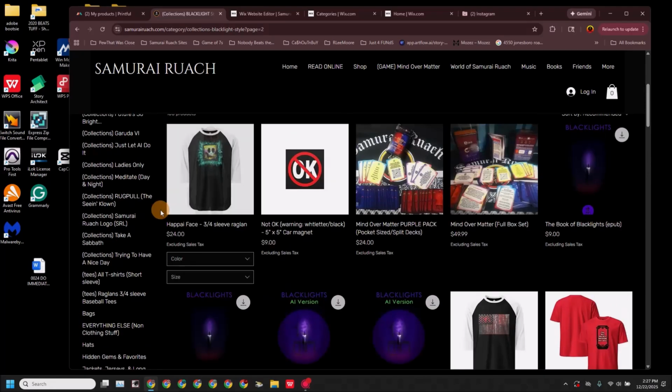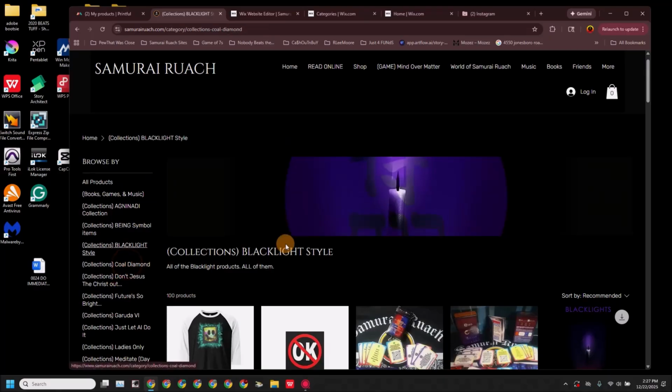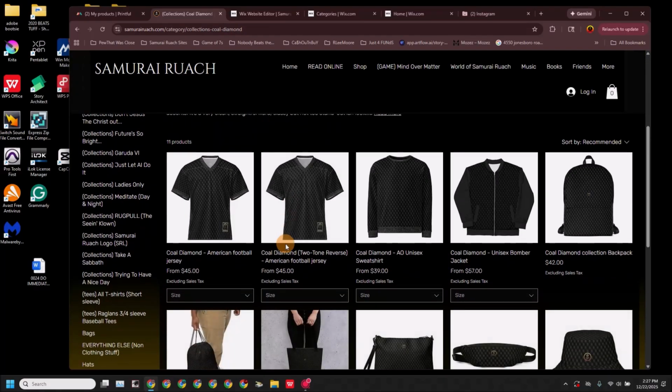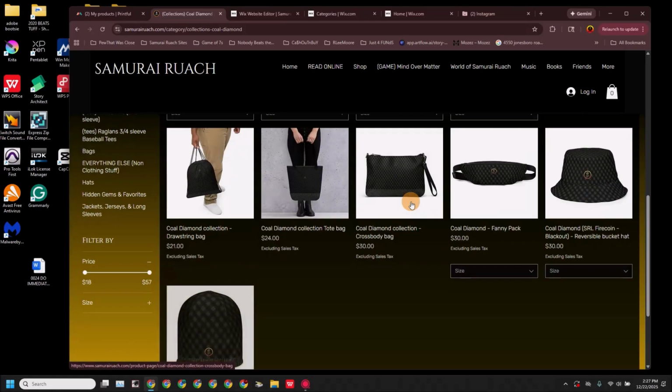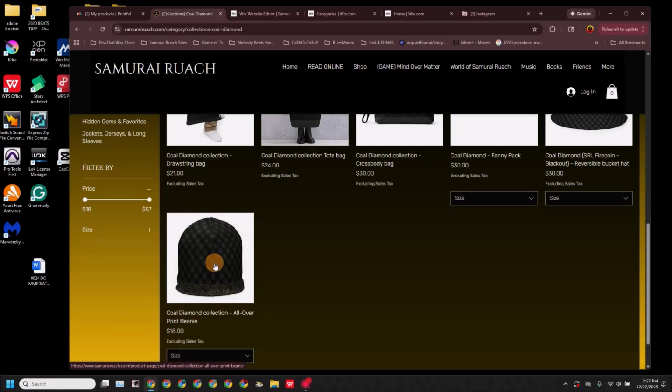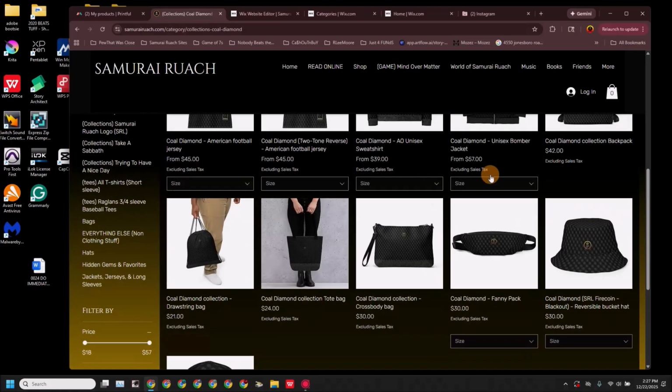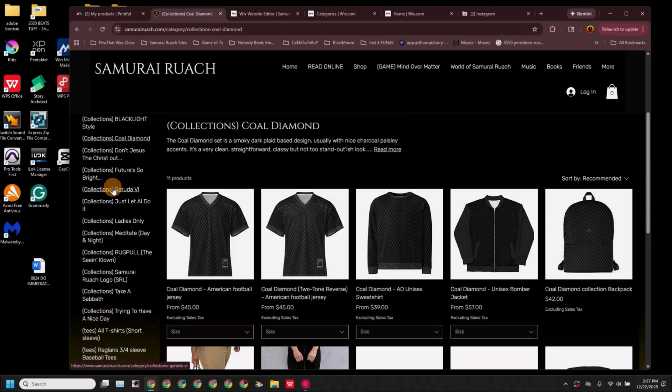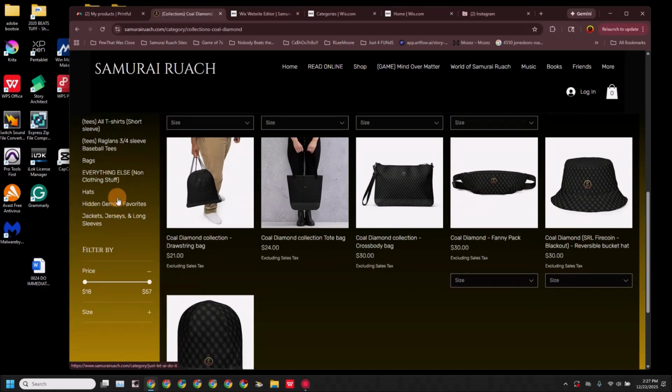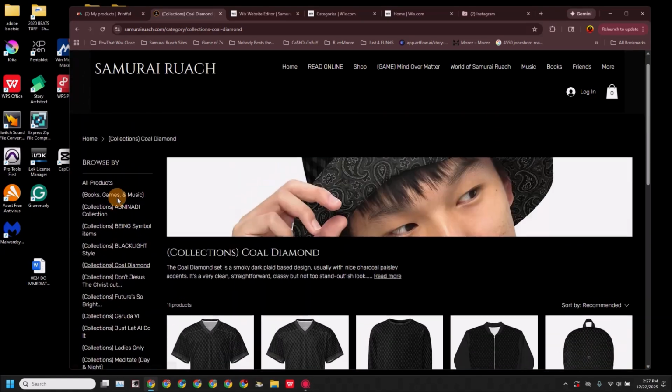Those colors there. After that is the Coal Diamond collection, which is basically charcoal and black plaid that I had to make. That was a lot of fun. That was sarcasm, but yeah. Everything that's like that features that pattern. And after that, because they're all in alphabetical order for the most part, from A to Z.